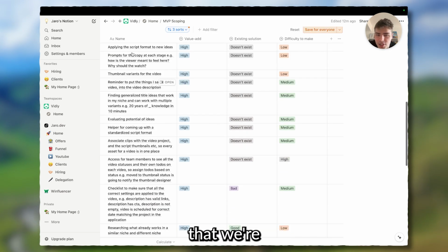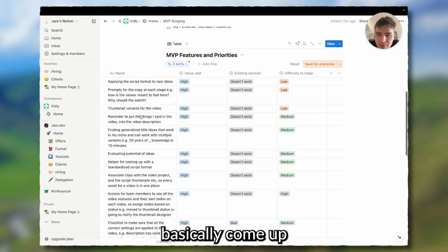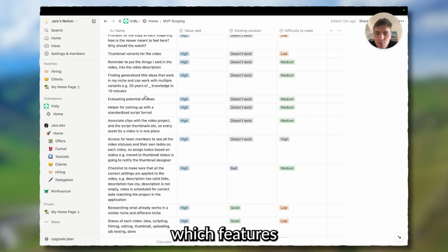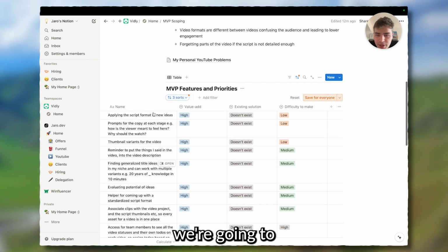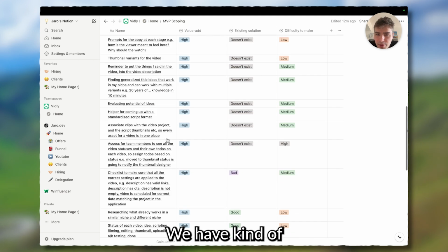So basically, these are the main features that we're going to build in the MVP. Next video, I'm going to come up with the actual feature set of the MVP, which features we're going to go with, and which things we're going to build in the MVP. But this is a really great starting point. We have kind of an understanding here.